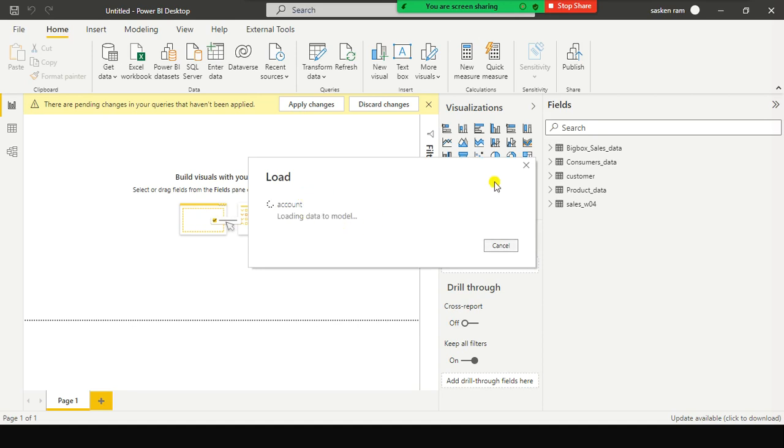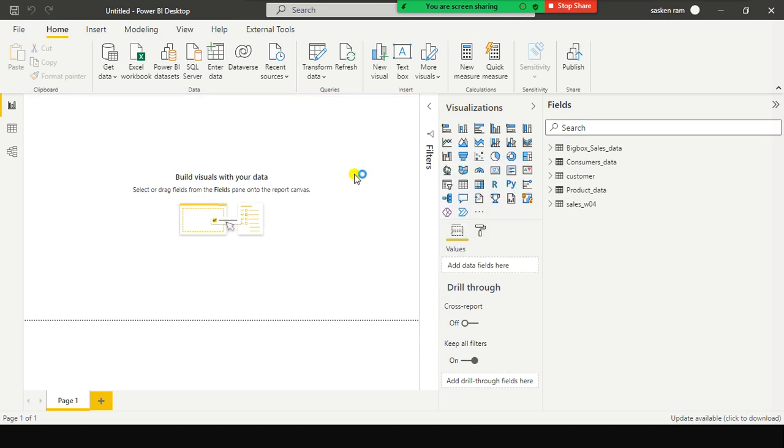Now it is creating a connection with that model, with the cloud table. Look here, account, loading data to model. So this is my model. It is loading the data to this model. 10 rows, only 10 rows are there. One way it is good. 10 rows got loaded here.